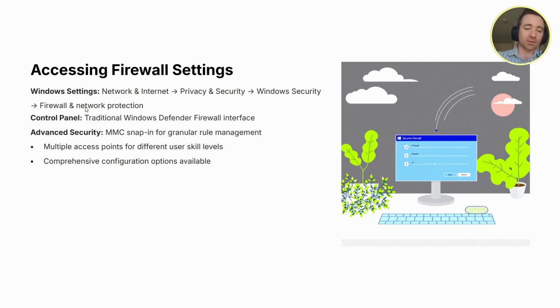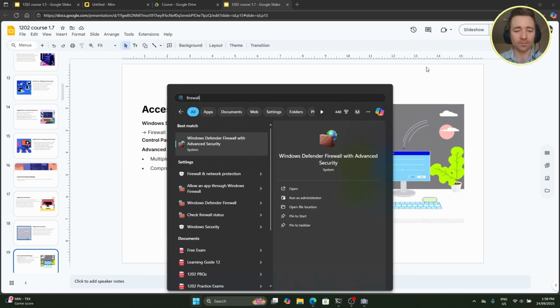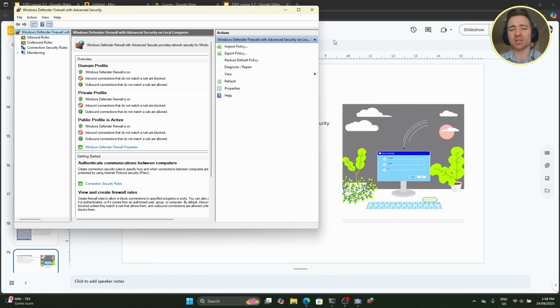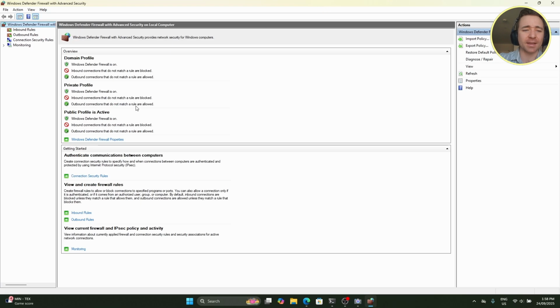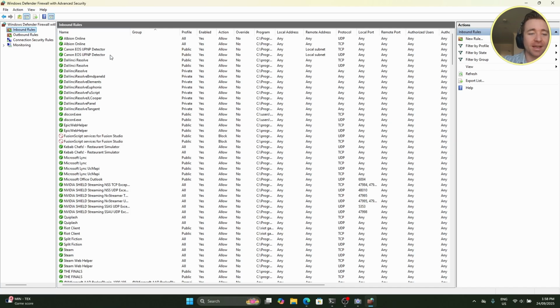Accessing your firewall settings. So you can go to network and internet, privacy and security, Windows security, firewall and network protection. So let's actually go ahead and do that now. Let's go to network and internet, or why don't I just go firewall? Here we go. So I can just open that up, full screen, and here I can start to have a look at my inbound rules. So if you have a look here, you can actually see what is enabled and what is not enabled, what protocol it uses, the local port, etc.